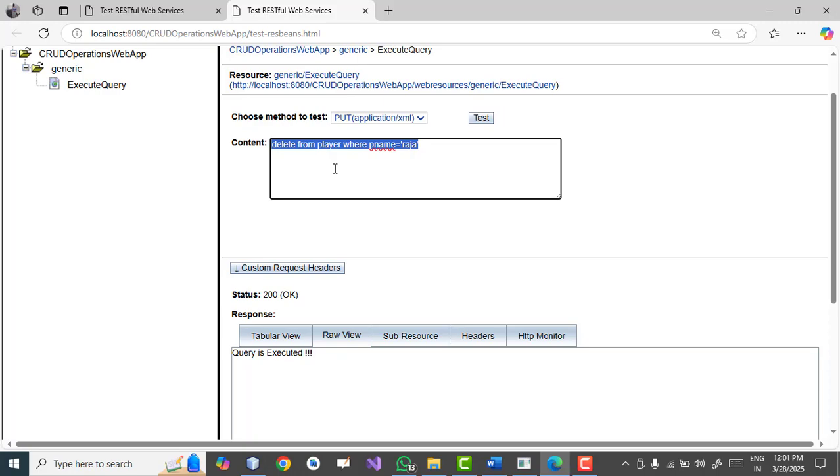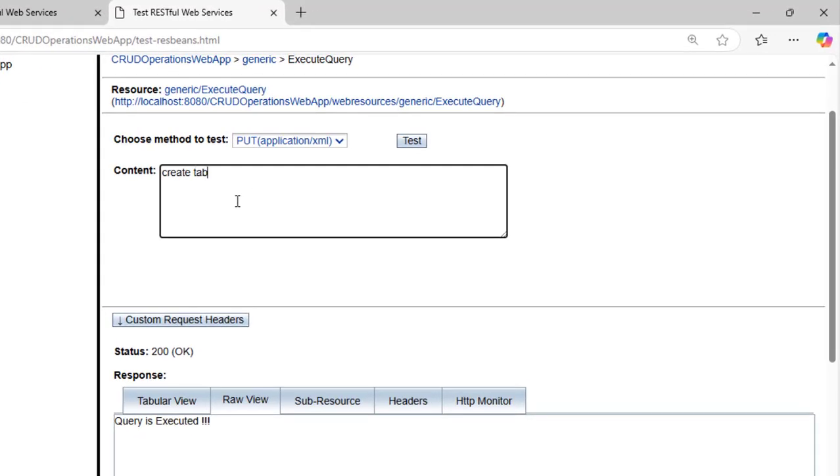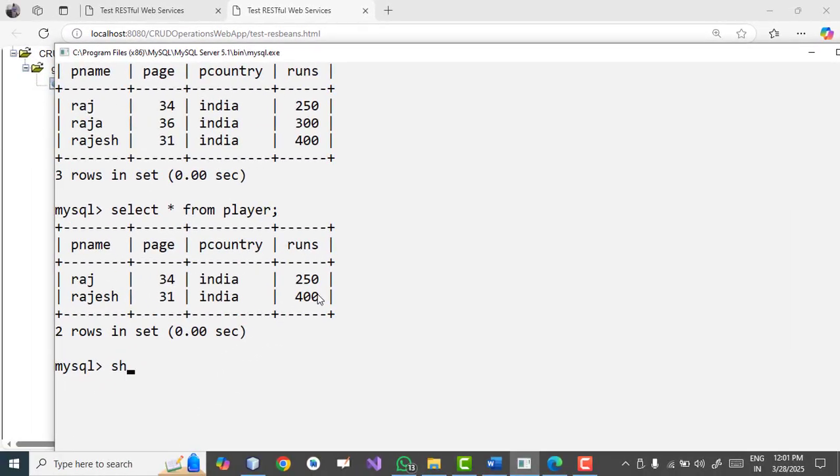Suppose I want to create a new table. So create table product. Suppose this is my product table. Product ID integer, comma, product name, varchar 50, product price, again integer. So these are my columns. Again execute this query, go to the MySQL, type show tables.